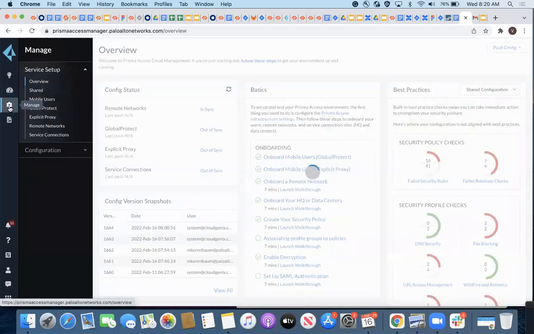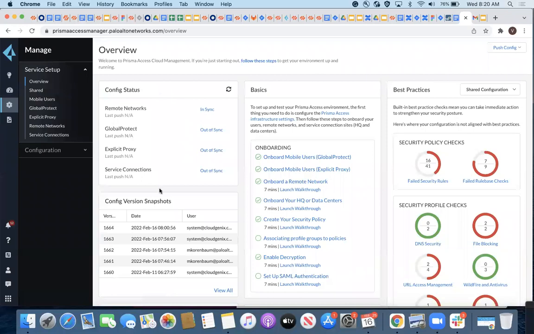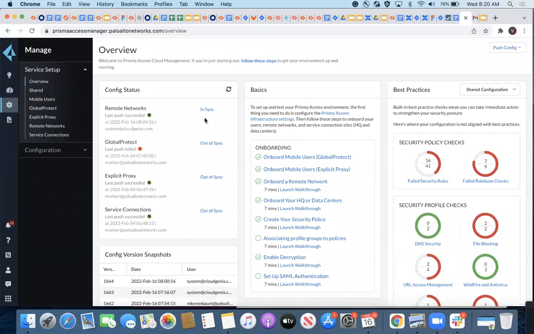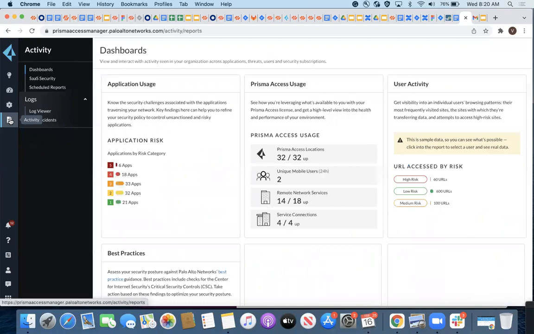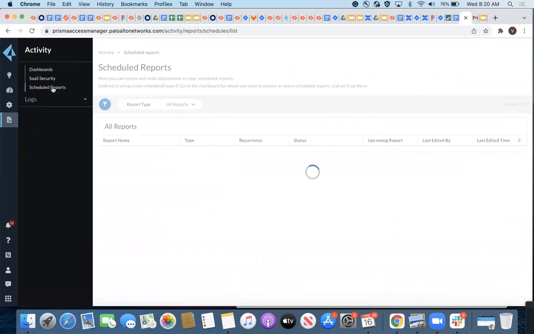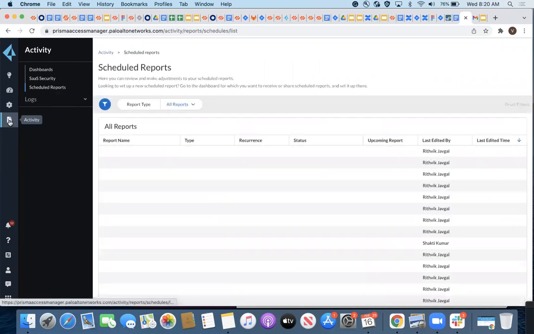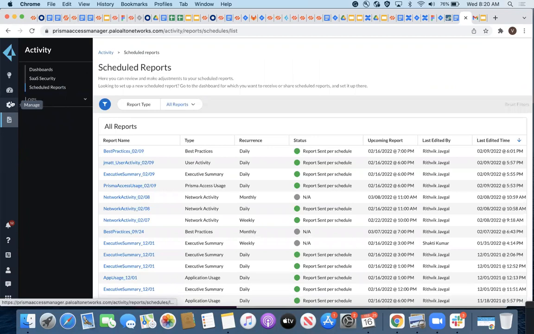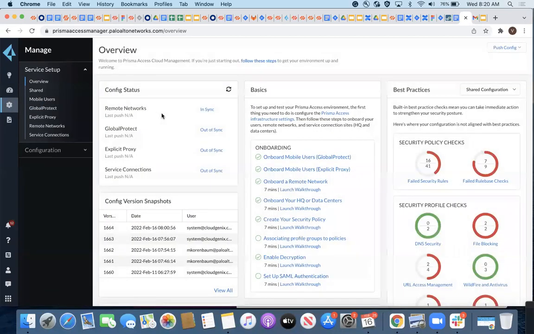And then on the left side, there is actually Manage. The Manage tab is where you would go do all the configurations and stuff. And then finally, the last dashboard is the Activity Dashboard. This is where you would look at the logs, and then you would look at the dashboards. And also, if you want to create some reports and stuff, you can create reports as well. So these are the four top level, I would say, segregations that you would see in the Prisma Access Cloud Management platform.